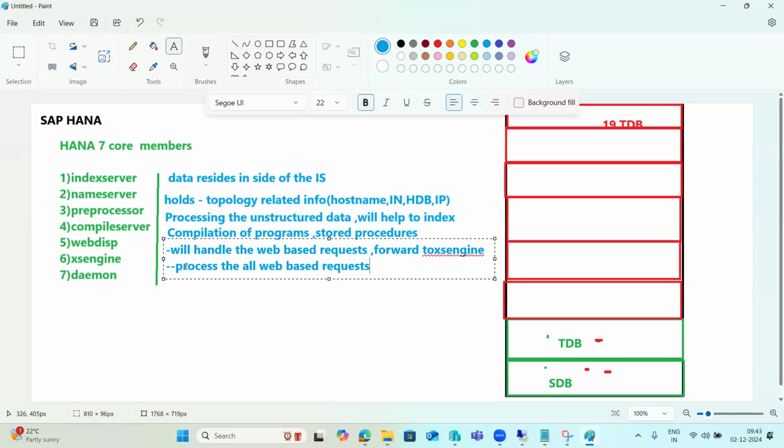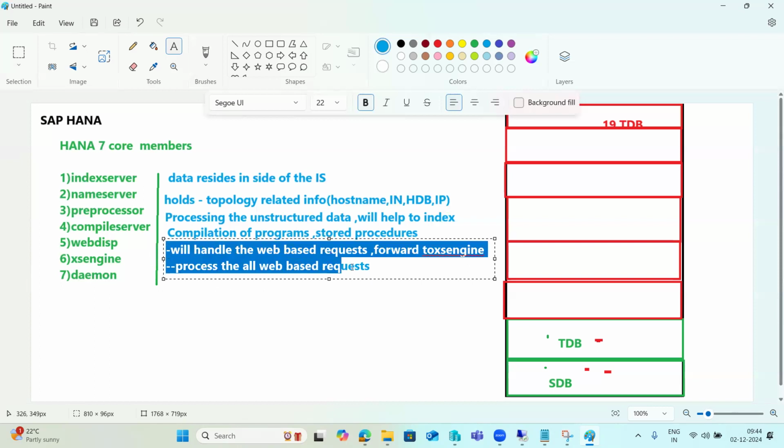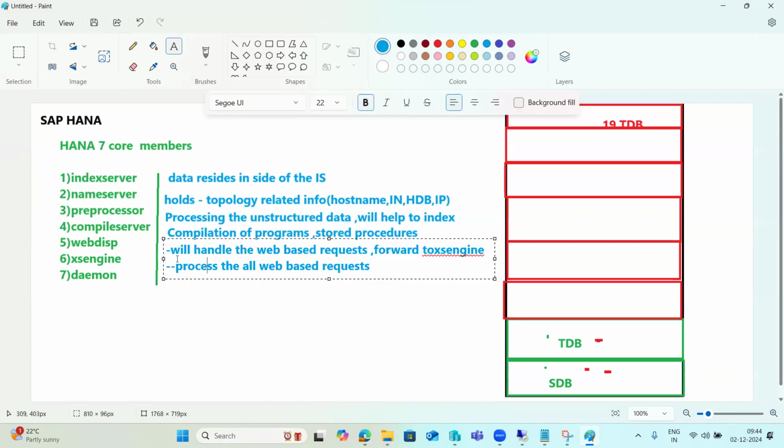Why? Because in the access engine we have the UAA agents. I will go deeper into that later. It contains some internal authentication mechanisms. It will verify whether this user is valid or not. Then only it will process the web-based request. So both are on demand only. This is also on demand only. Why? Because only if there is a web-based request will it handle it. Otherwise, it will keep silent.